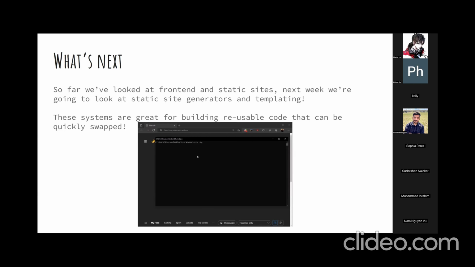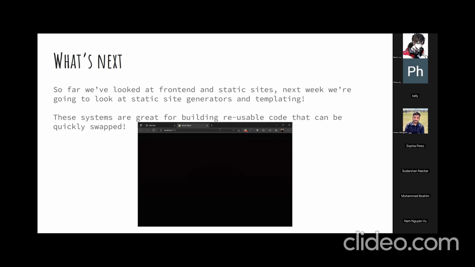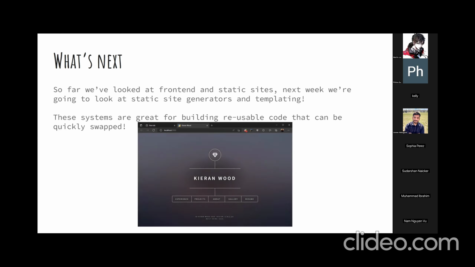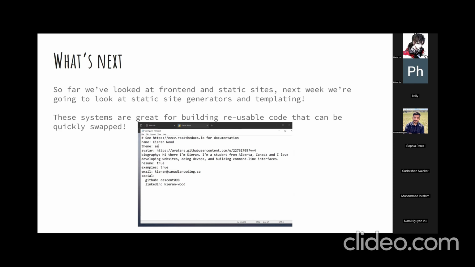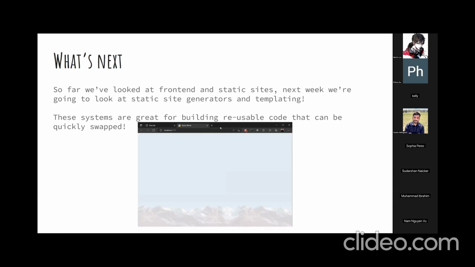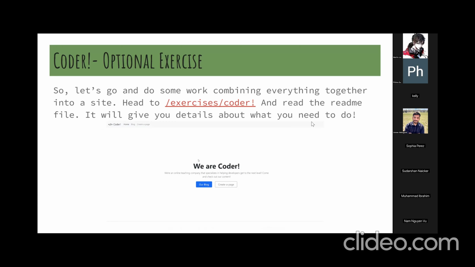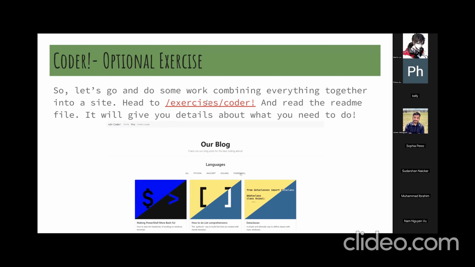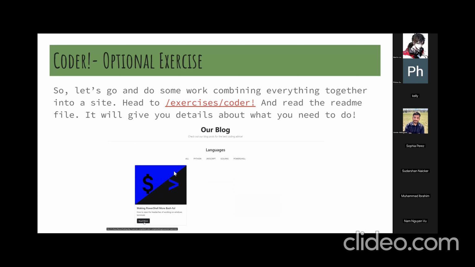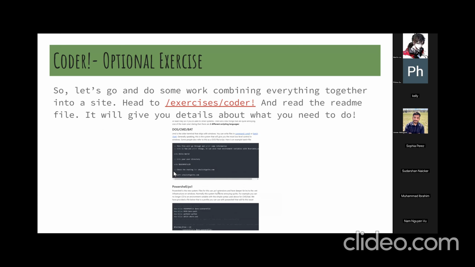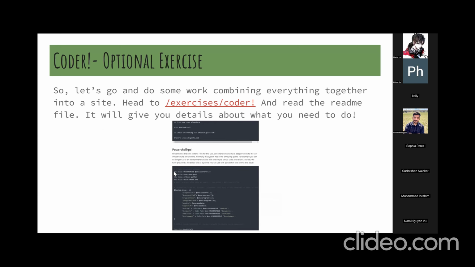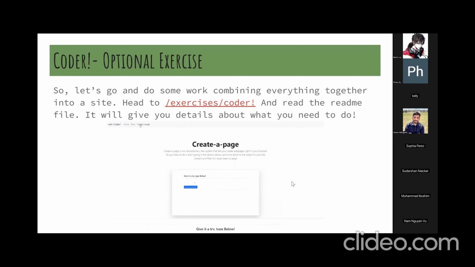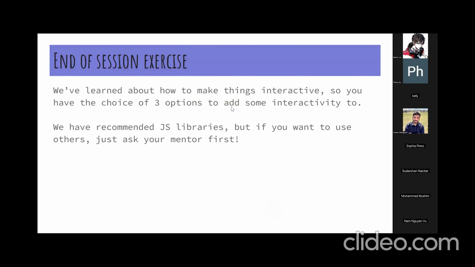The next thing that we're going to be looking at is how we can make reusable code that can be quickly swapped. And so we've looked at the front end and static sites. Now we're going to be looking at static site generators and templating them. There's an optional exercise that you can look into. Again, these exercises are going to be helpful for yourself to understand how they've implemented these web pages and designs. And for the end of session exercise, we'll be looking at how to make things interactive.